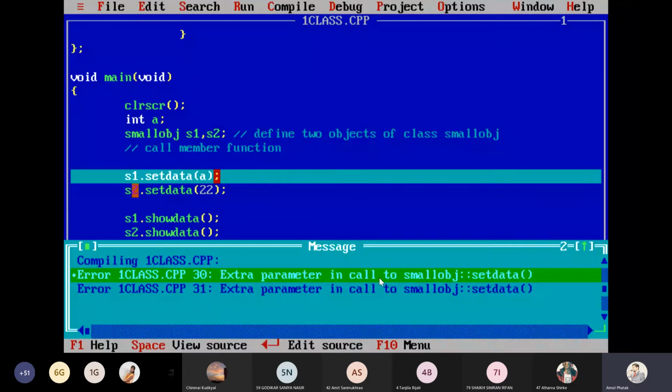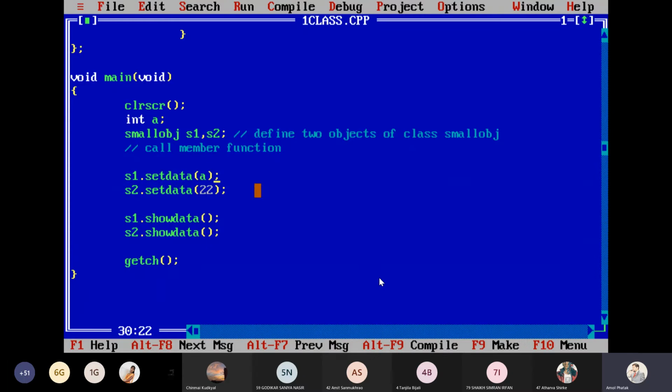Anyone can give me the answer? What have I done to the function now? Set data function. I am not passing any value to the function. Getting me? I'm not passing anything to it. I'm taking this value directly from the user.